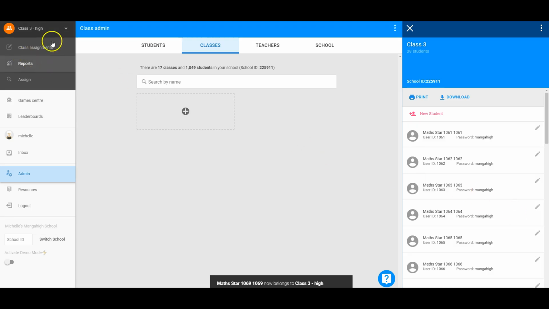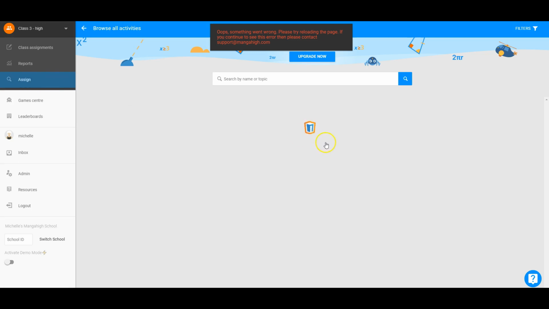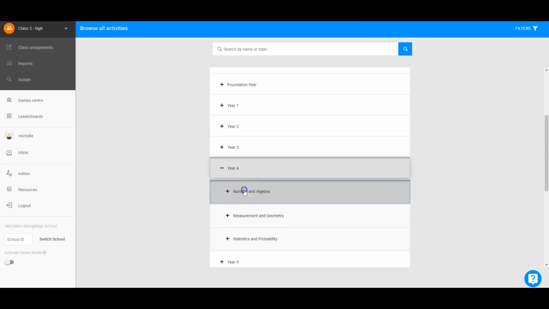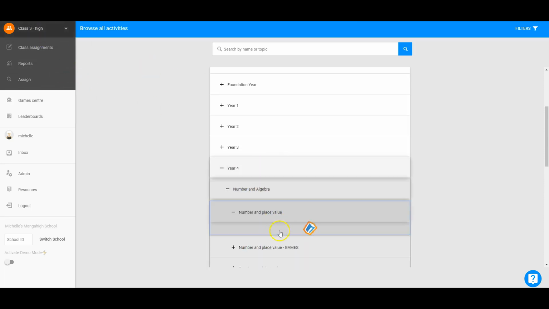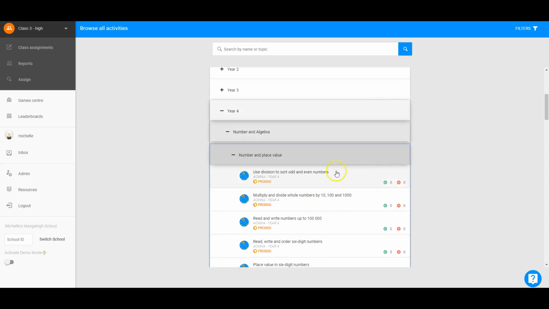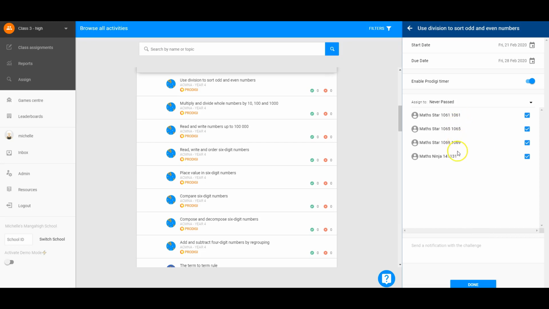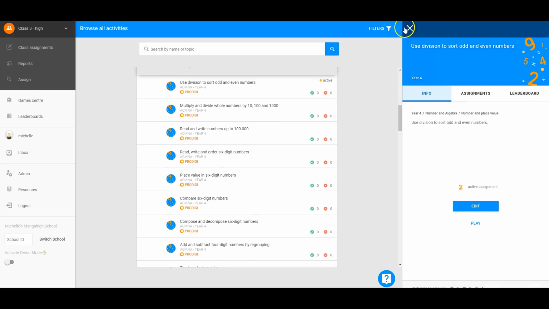Now when you're ready to assign tasks, what you'll start seeing is when I'm assigning tasks to my Class 3 High, let's click on Assign there. You'll see that only those students that you have placed in there will get the assignment. Then you just go ahead and assign the task as you normally would. Click Done. And it's just those 4 students that will receive that task.